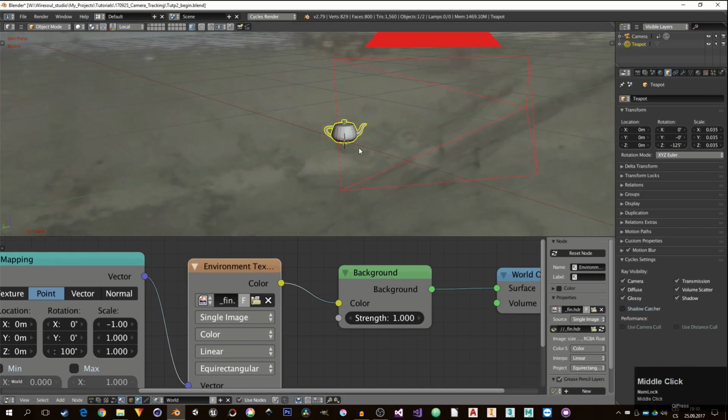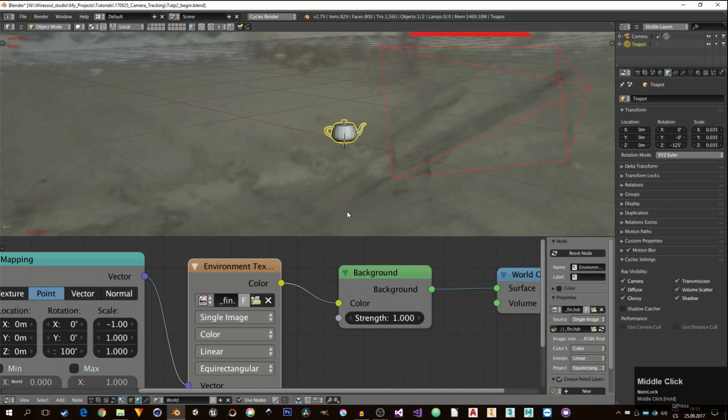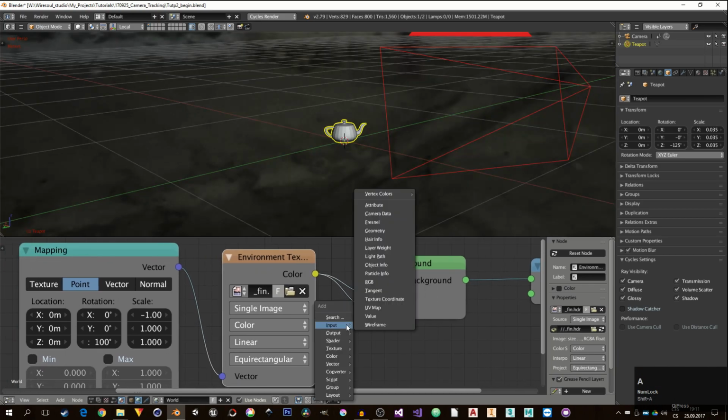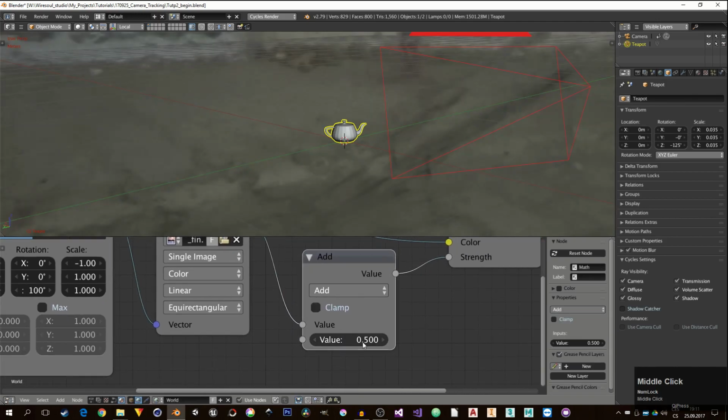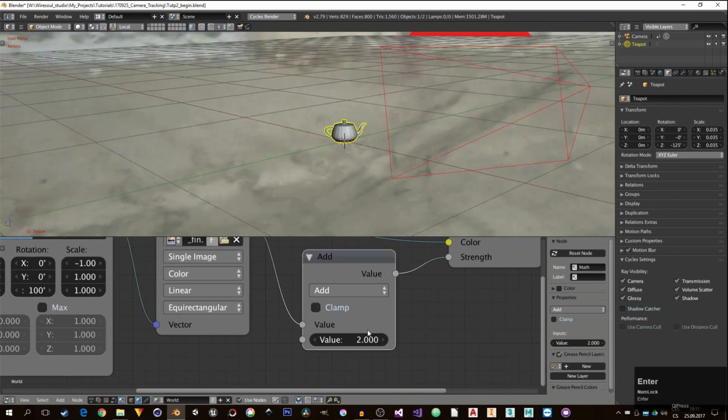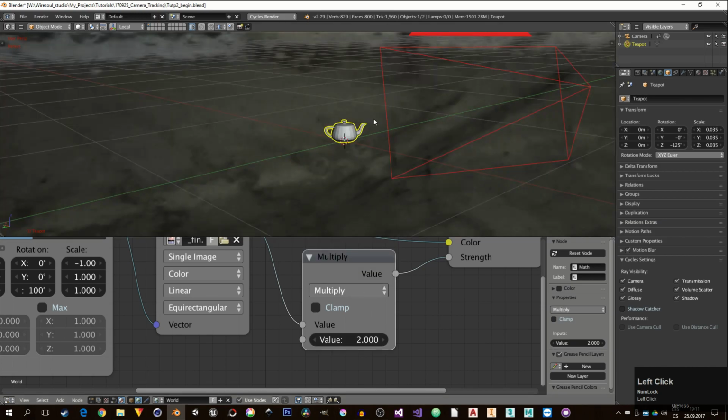For the lighting, to get more contrast from it, make sure that you plug the color value of this image to the strength as well, and multiply it with some value like converter math, some value bigger than 1, so multiply by 2, for example.